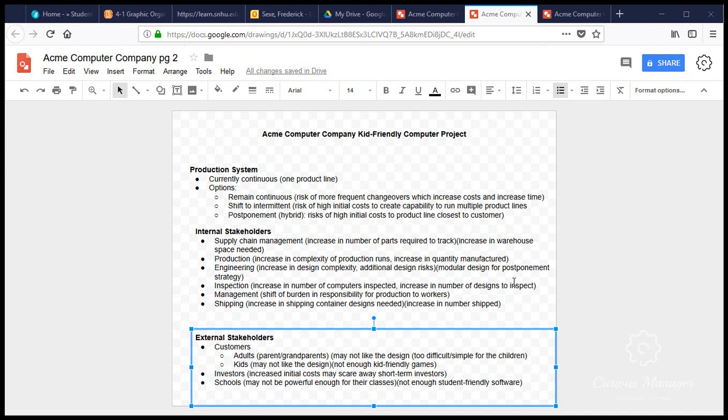I'm going to go with supply chain management, production, engineering, inspection, and I guess you can go management, we'll say management. They may have whatever risks. And then shipping. Let's just do the stakeholders first. I'm just going to go ahead and do it. Let's move this up here.